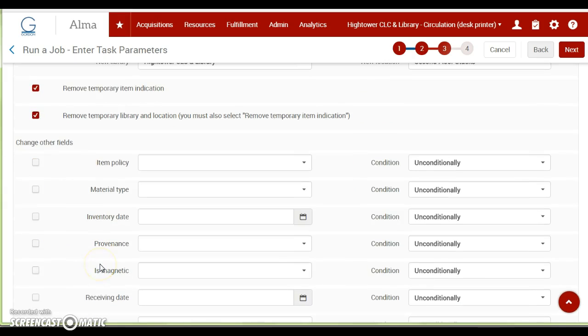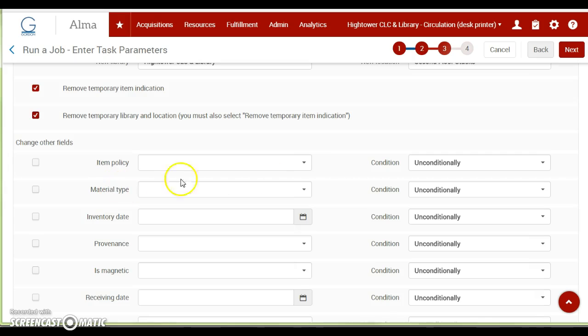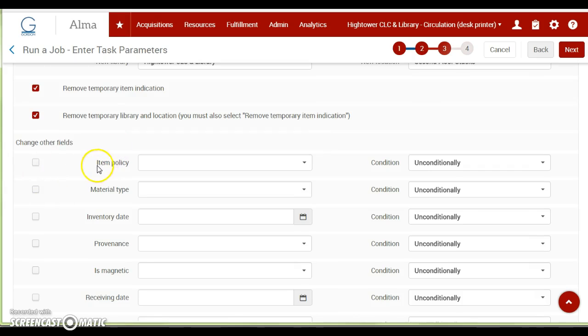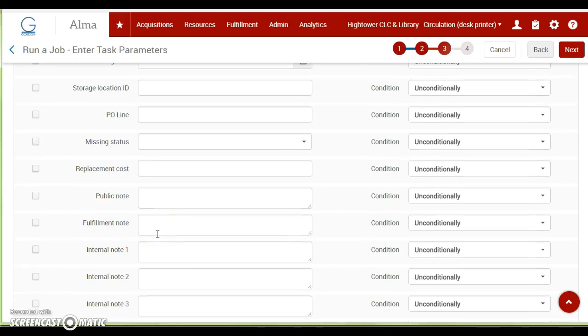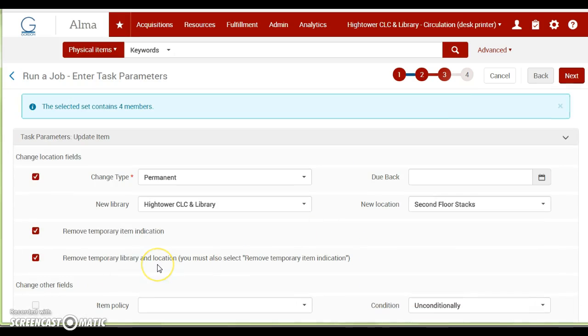If you have a different item policy or something like that, you can change your item policy at the same time as you're changing the temporary location to a permanent location. I don't need to do that, so I'm not going to change any of the other fields. All I'm going to do is make sure all of these buttons are checked and click on Next.